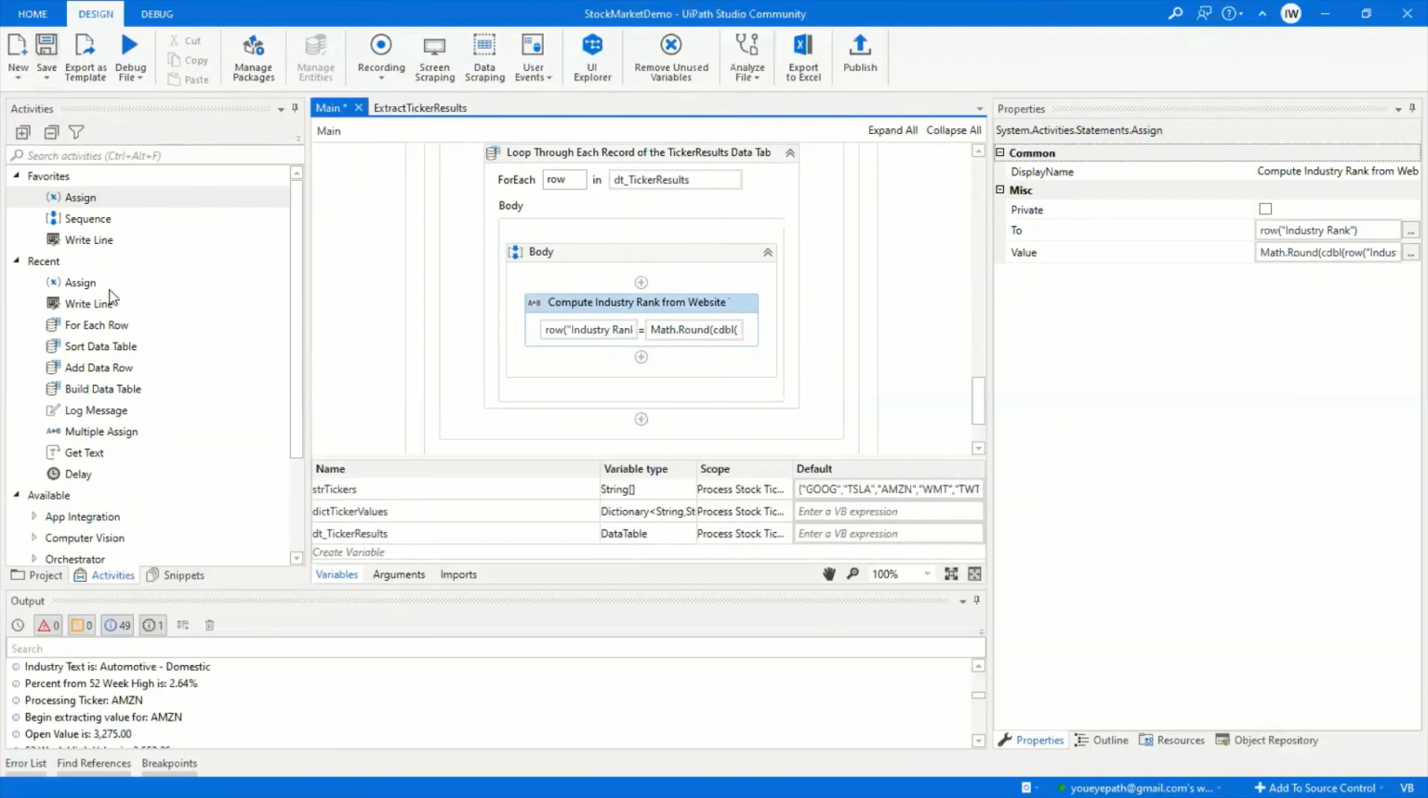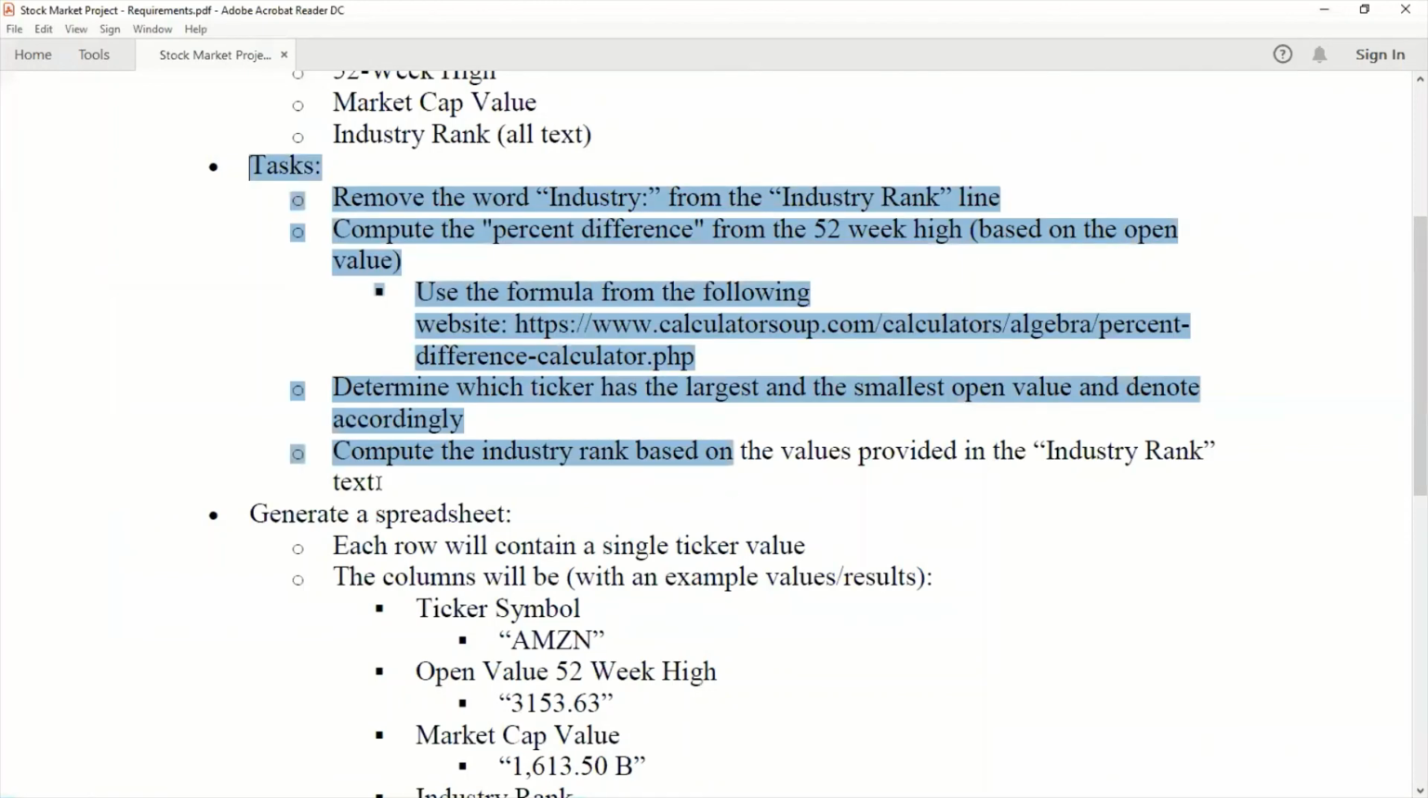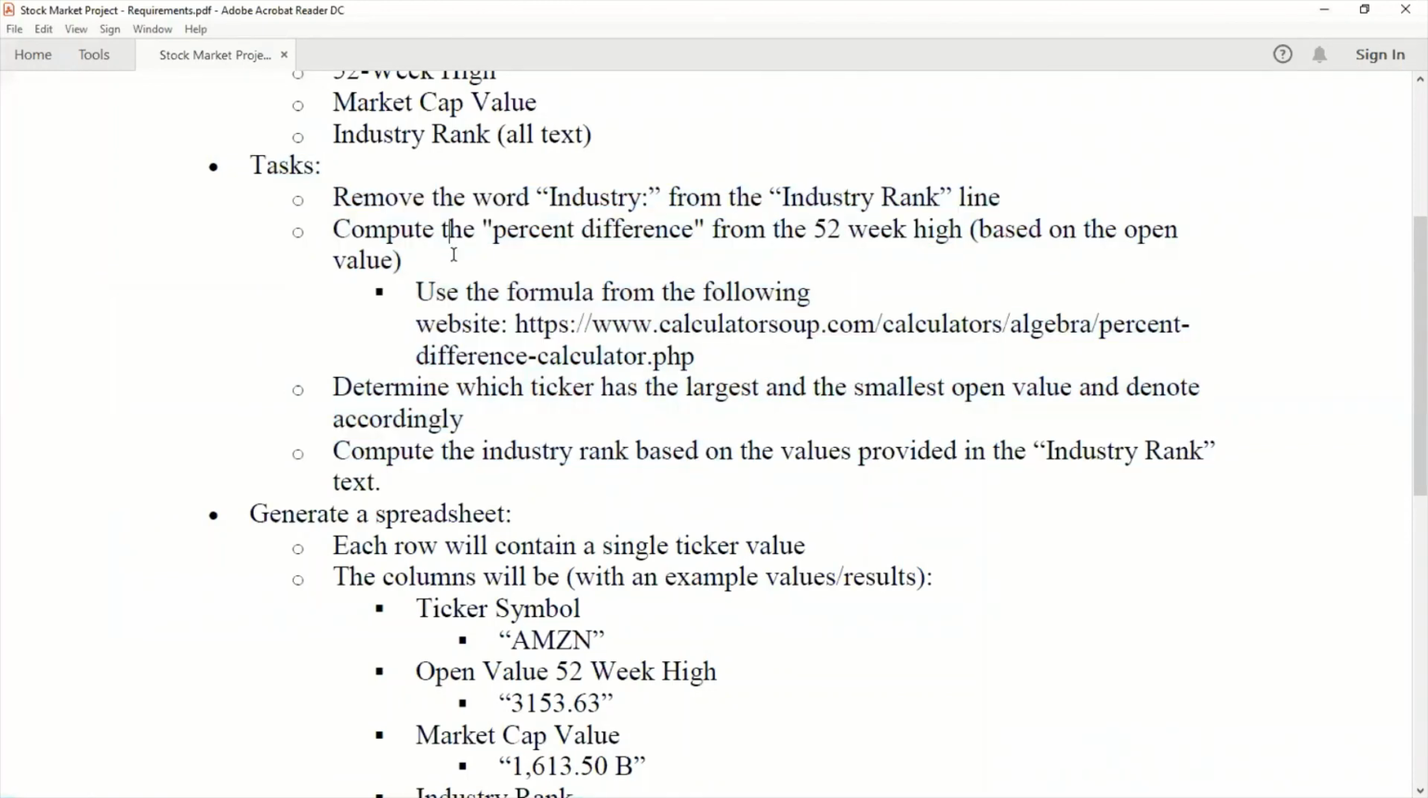We'll go ahead and hit save here so I don't lose any of my work to this point. And if we go back to here, we've now completed all of the tasks. We only have one last and final thing that we need to accomplish here. So we removed the industry rank here. We did the percent difference calculation, using the example from this web page here. We determine which ticker has the largest, smallest open value. We just saw that a moment ago, and this is what we just solved for.